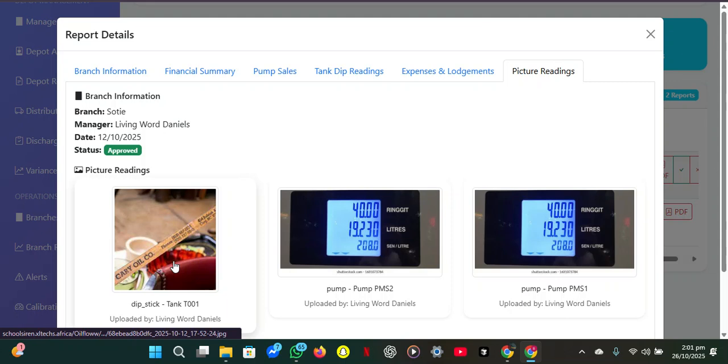We also have the alert. So the alert is the shortages the branch has made in the day, which we reviewed earlier when we started glancing through the system.